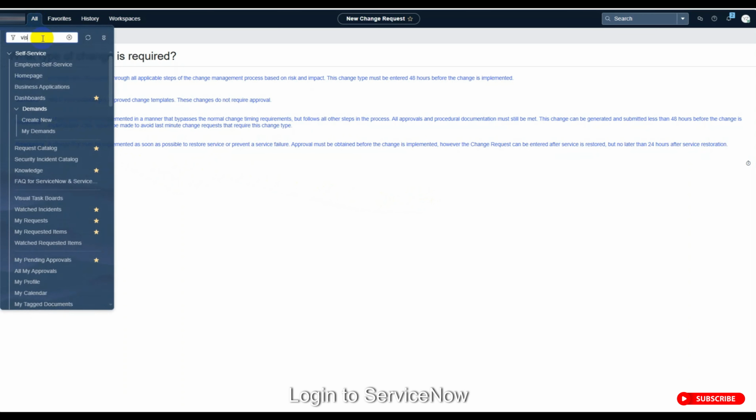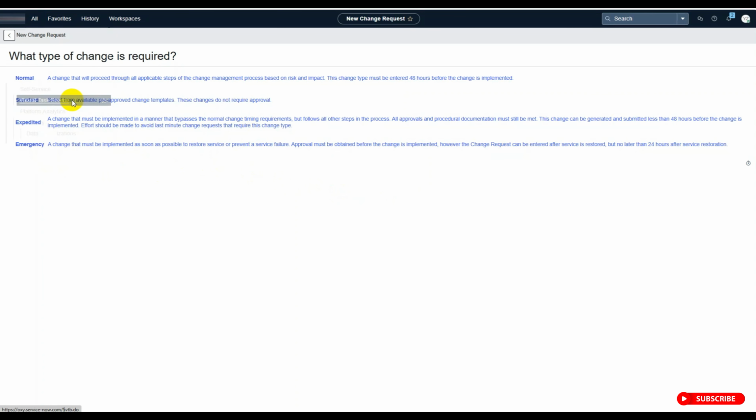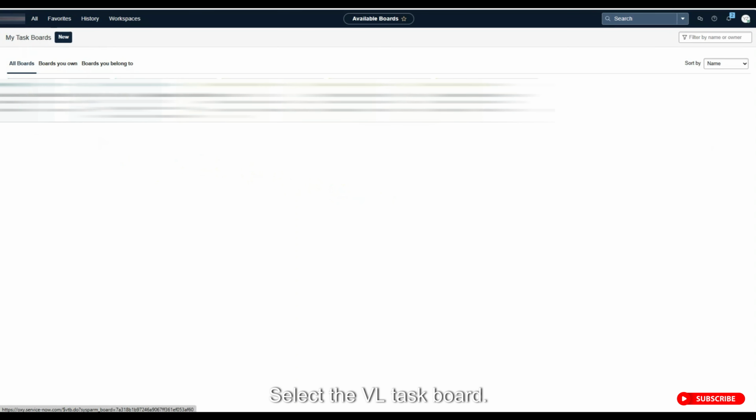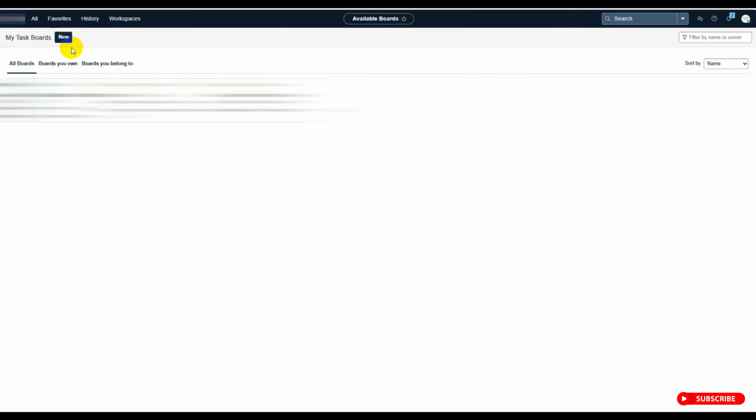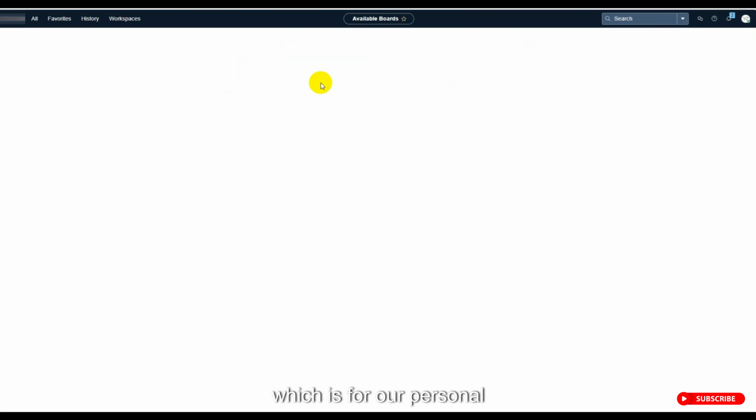Log into ServiceNow. On the top left corner, click All and search for Visual Task Board. Select the Visual Task Board. A new window will pop up. There are already some pre-built Visual Task Boards available, but we are going to create a new Freeform task board. Click on Freeform board, which is for our personal productivity.